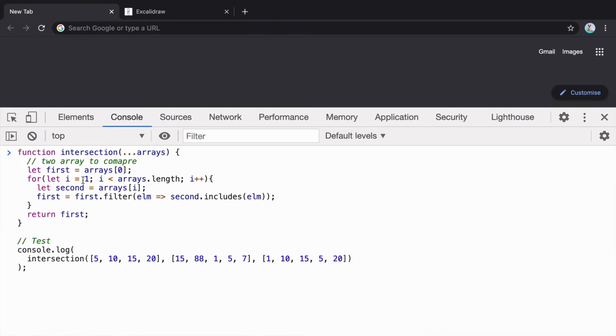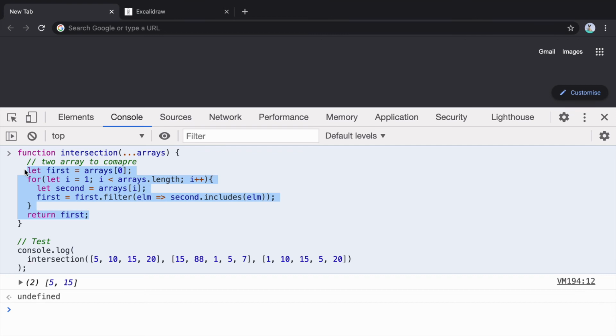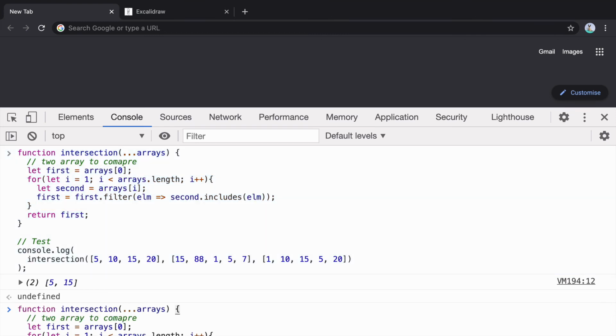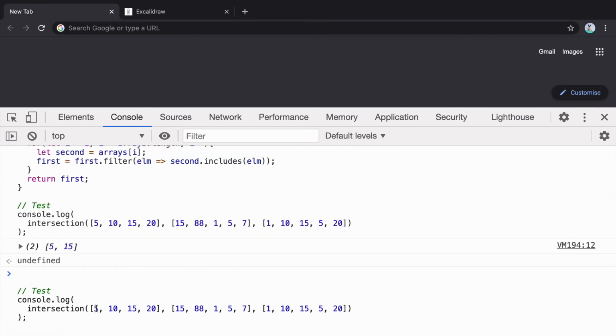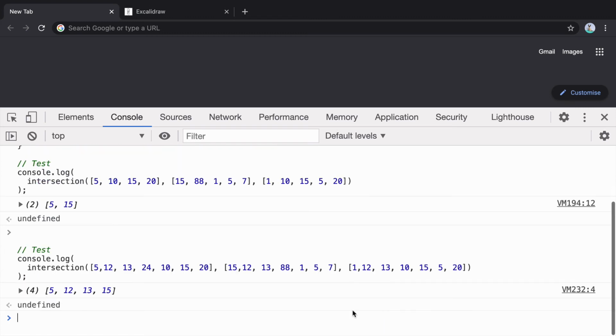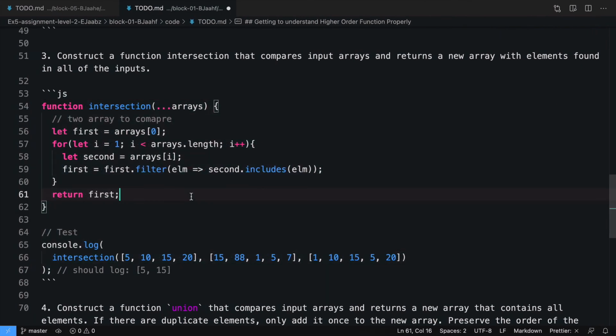Clear it out, paste it, press enter, and we can see we have 5 and 15. This is the simplest way of thinking about an algorithm and implementing it. Similarly, let's just try calling this function with a different value so we can understand if it is working or not. So we'll add a value like 12, 12, 13, 24. Similarly, here we'll say 12, 13. Here we'll say 12, 13. Press enter, and we can see we have 5, 12, 13, and 15. So this algorithm is working for us.